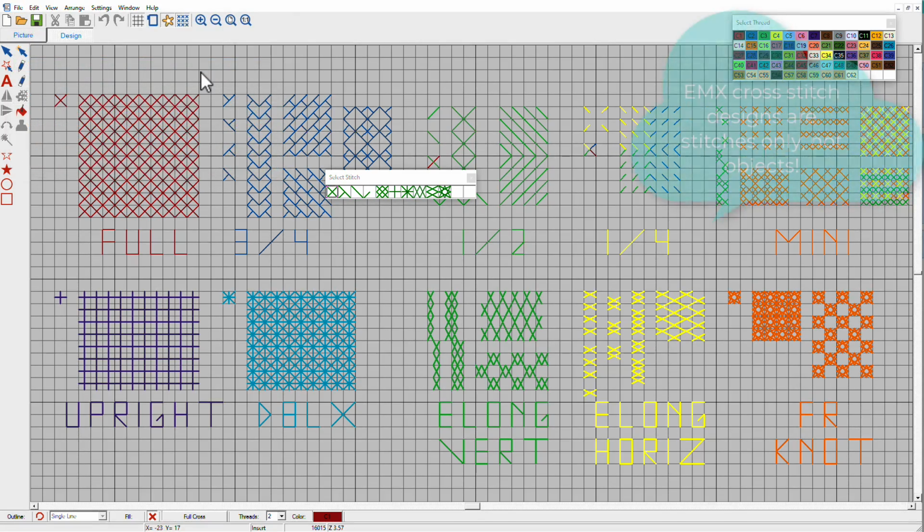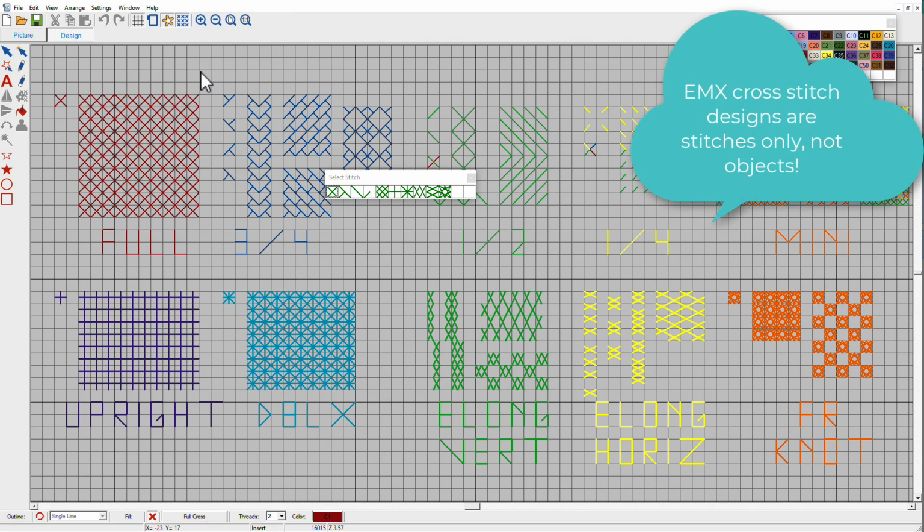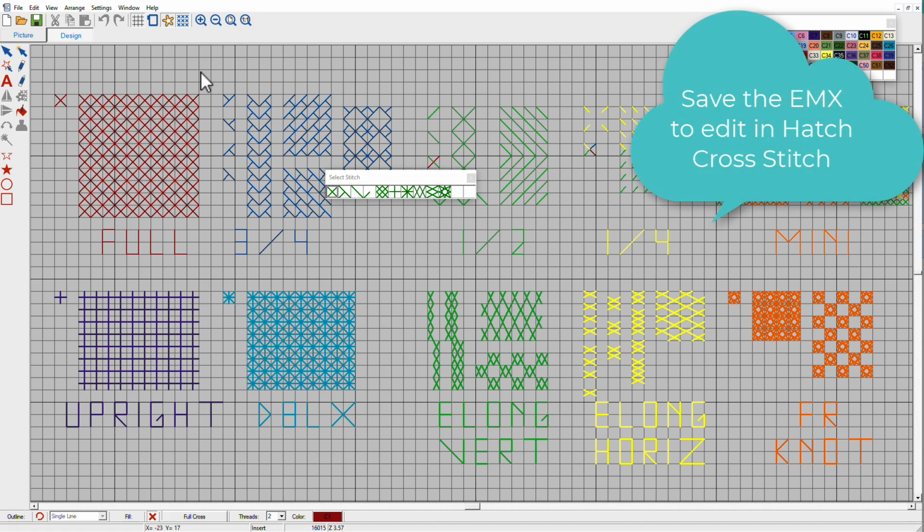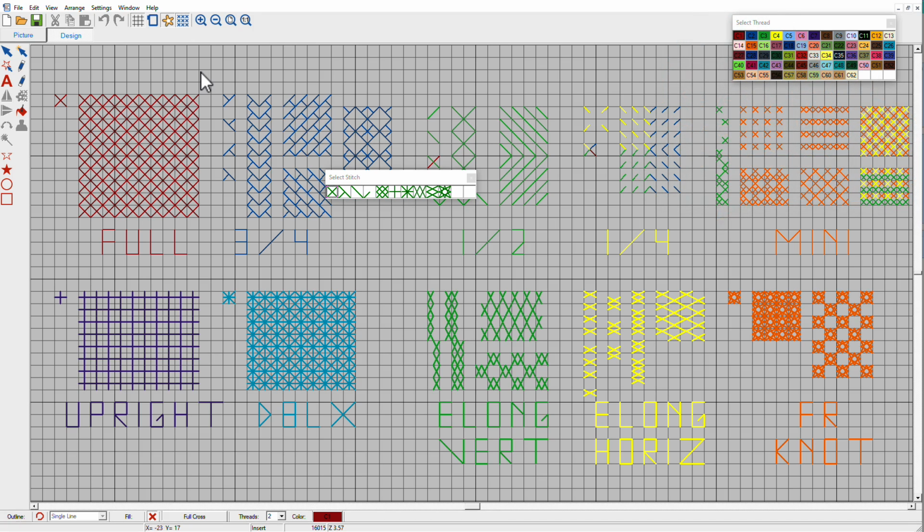An important thing to know is that EMX files are stitches-only files, but they are editable in the Hatch Cross Stitch program. When you do open EMX files in Hatch, it's a good idea to open them as stitches only, so that Hatch won't try to convert them into objects. You can't save as EMX from Hatch, and the Hatch Cross Stitch program can't open an EMB file. You will want to maintain that EMX file in case you want to change the fabric count, the number of threads, or make changes to the stitches themselves.